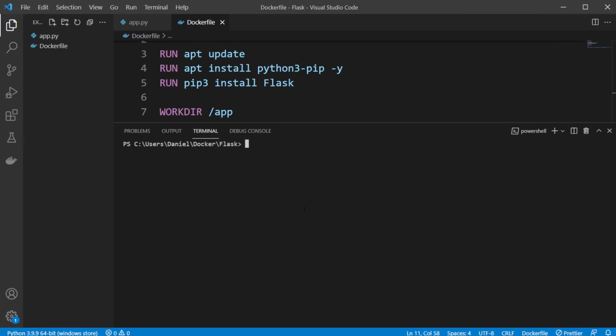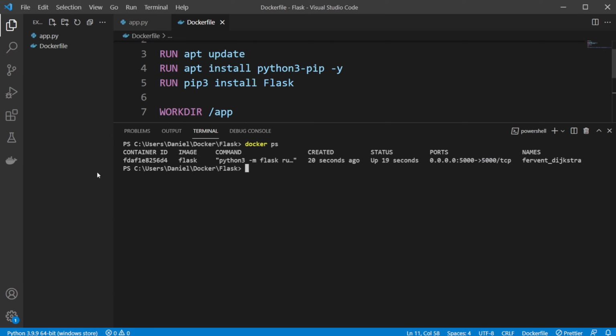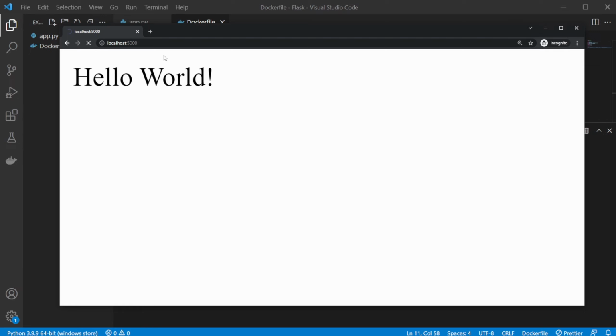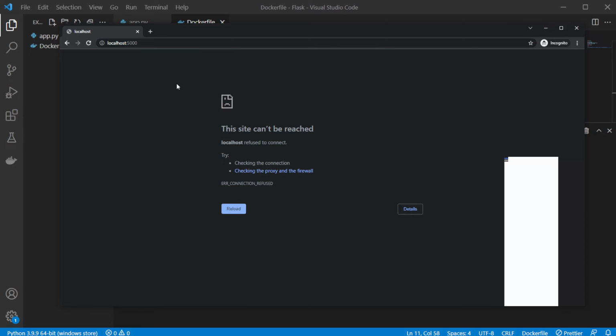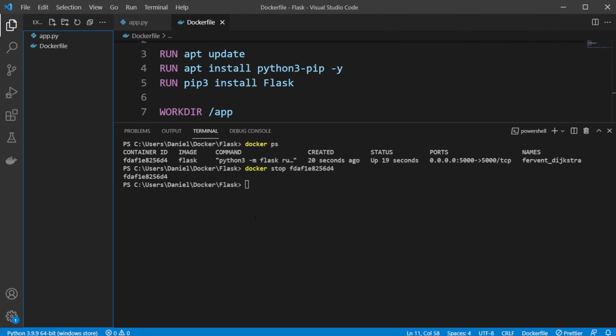If I just clear this and go docker ps to see all my running containers, I could do docker stop and then my container ID, to stop my container. And whenever it's done stopping the container, there we go. We can see that our localhost, if we reload the page, is loading and doesn't work anymore. There we go.